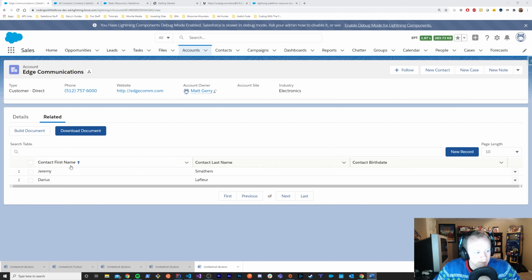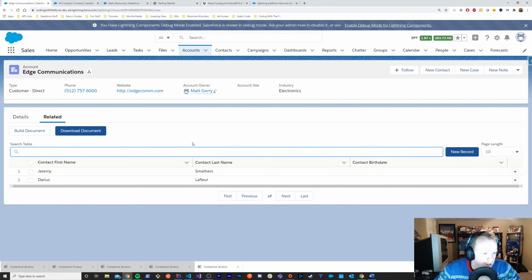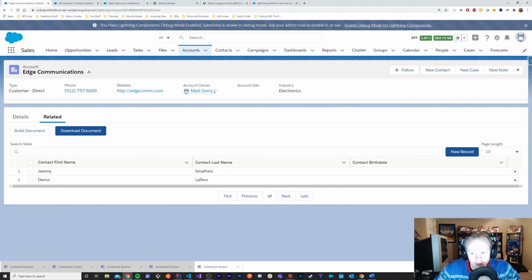Sure. And just ignore this thing. I'm working on this pretty fancy related list component that'll allow you to mass edit things and mass delete and all that kind of stuff. Search among them, all that. Hopefully I'll do a video on that within the next month. It's getting pretty close to done.